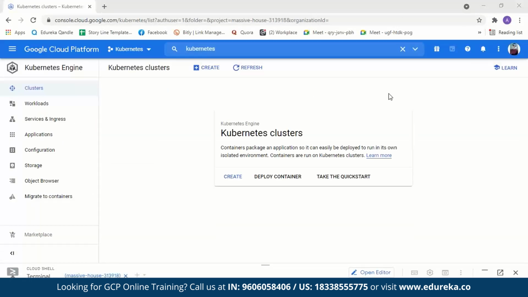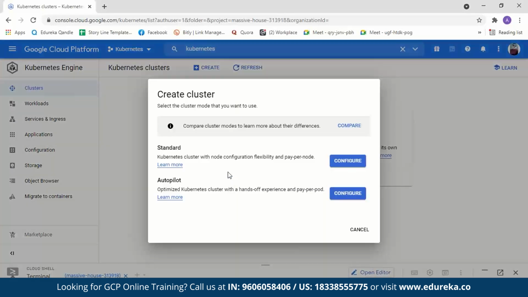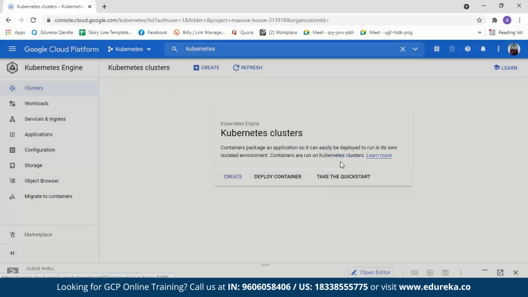Now this is what the Google Kubernetes Engine console would look like. It will ask us to first create a Kubernetes cluster, so we'll go ahead and create one. We have two options over here: one is Standard and the other is Autopilot. In Standard, you manage your cluster's underlying infrastructure, which gives you node configuration flexibility. In Autopilot, GKE provisions and manages the cluster's underlying infrastructure. We'll go with Standard and click on configure.